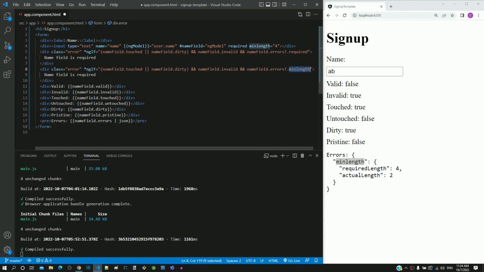Now I am changing the div tag content with the validation message: name field should be minimum 4 characters. In summary, this div tag content will be shown if the errors object contains the minlength object, and also notice that we are retaining the checks for touch, dirty and invalid. The changes are now completed. I am saving the file.